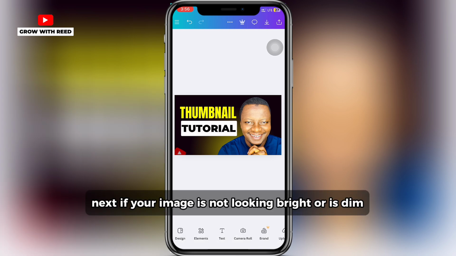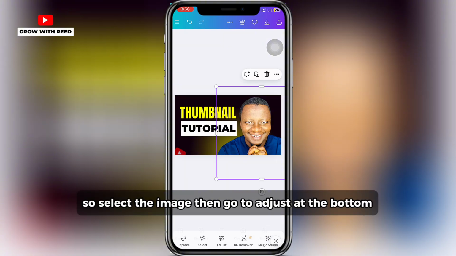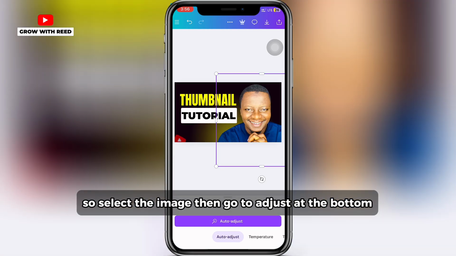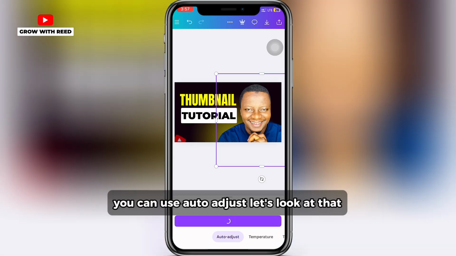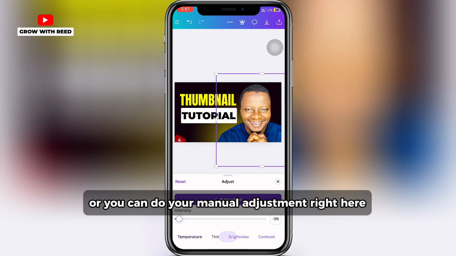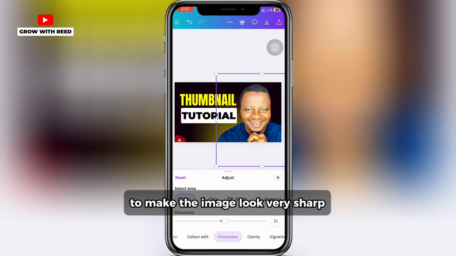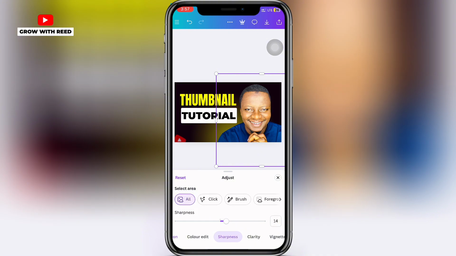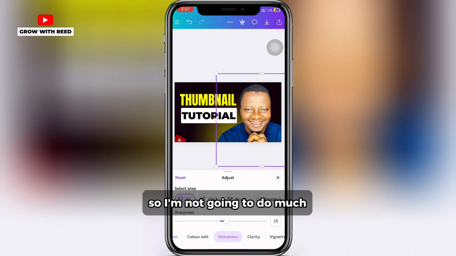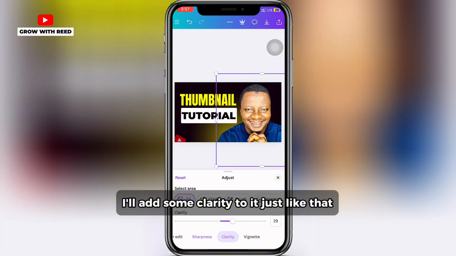Next, if your image is not looking bright or is dim or it's not looking good, you can actually adjust the image. So select the image, then go to adjust at the bottom. You can use auto adjust. Let's look at that. As you can see, then you can increase or decrease the intensity of the adjust if you like, or you can do your manual adjustment right here. What I usually like to do the most is add sharpness to make the image look very sharp. The image is already looking good, so I'm not going to do much. And then clarity, I'll add some clarity to it just like that.